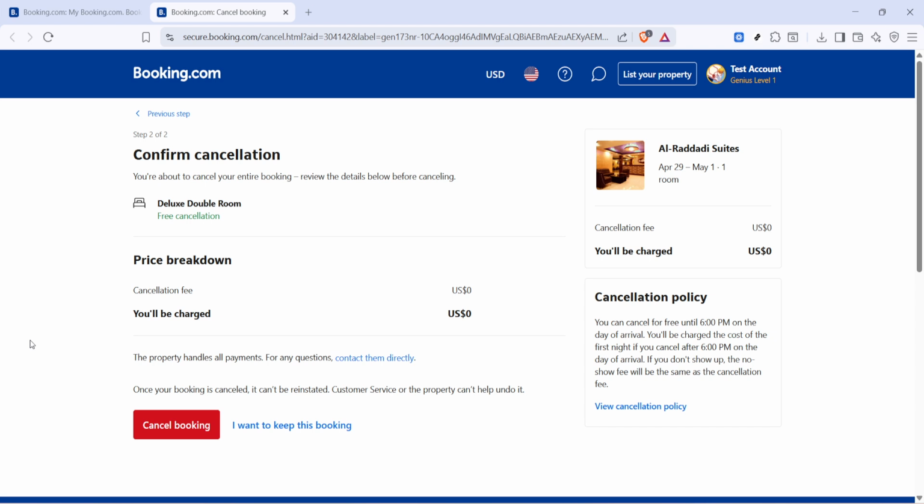A few quick tips to wrap up. Always check the property's cancellation policy before you begin, especially for non-refundable rates or close to arrival dates. Refund timelines can vary depending on your payment method and bank. And if you were set to pay at the property, there may be nothing to refund.